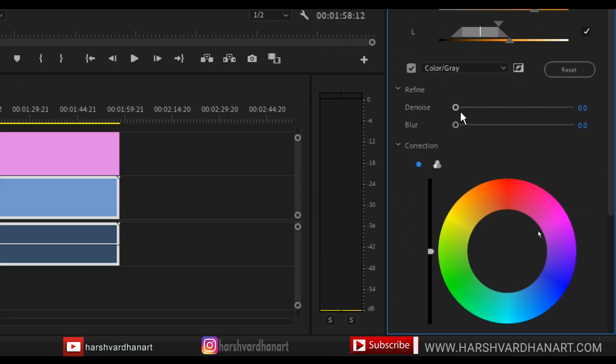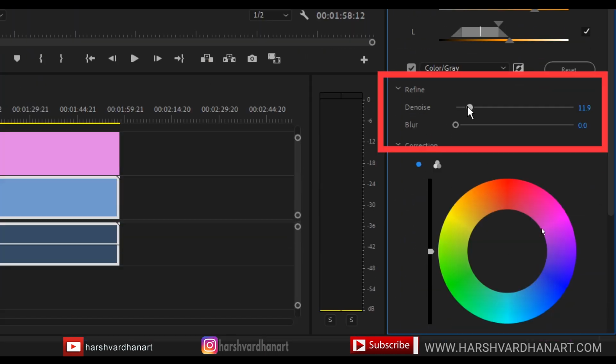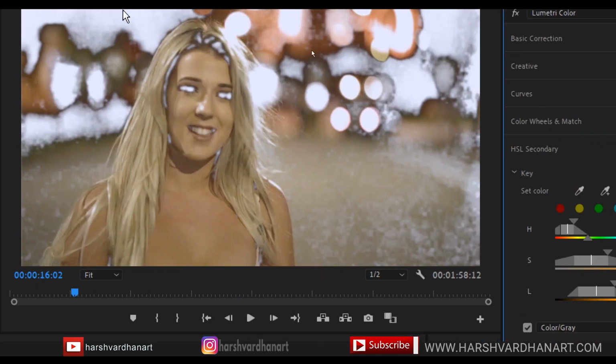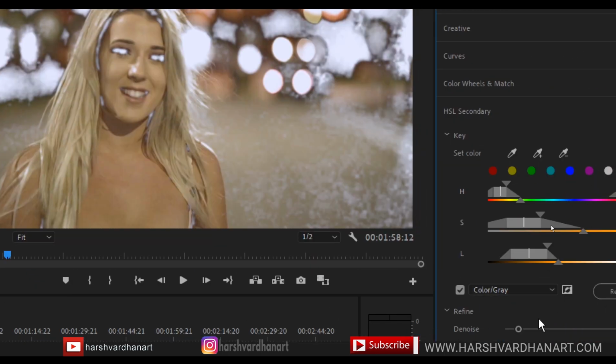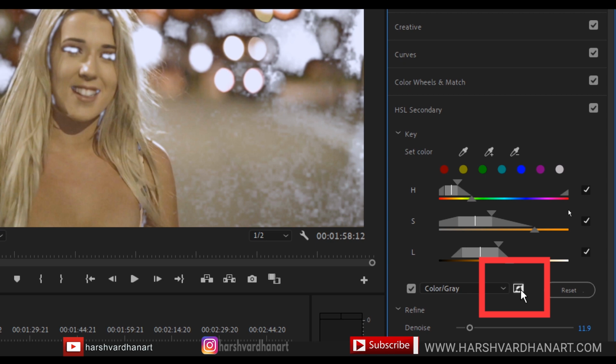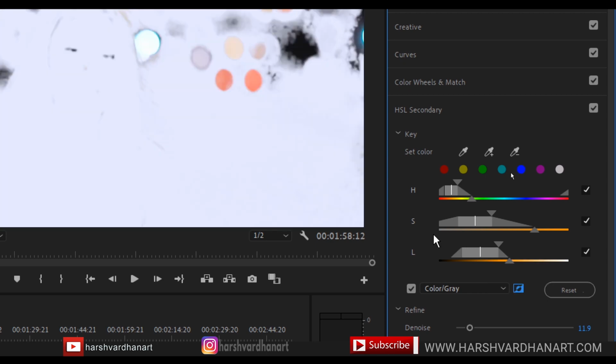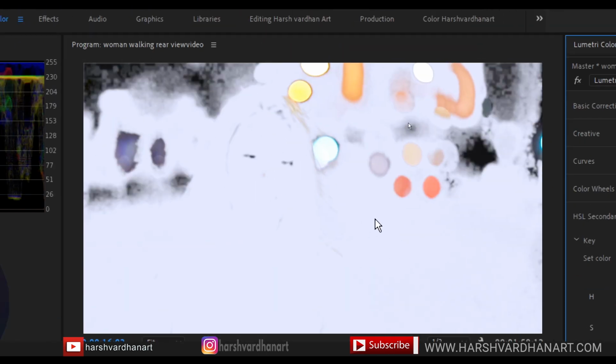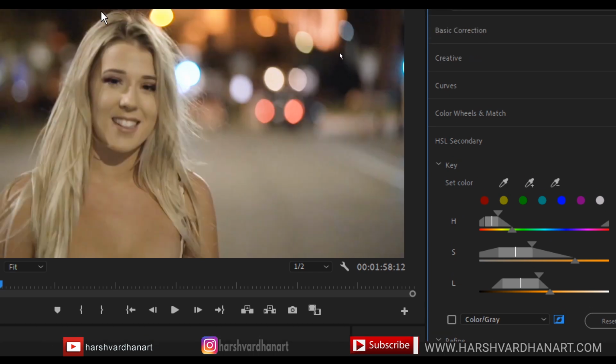Then we need to come down and increase the denoise a little bit and the blur, so that way we won't get hard edges and that would look good. And thereafter we need to click on this black and white circle, so that's going to invert the selection. So now everything is selected except the skin.